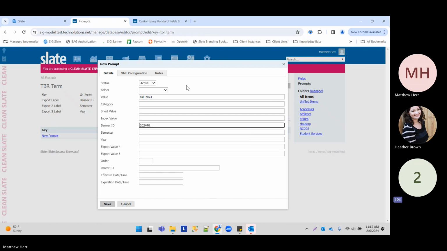2024 40, let's just call it, if 40 means fall. We're going to store the banner ID on the term. I also like to have these extra fields of semester and year because we can export these into a letter.